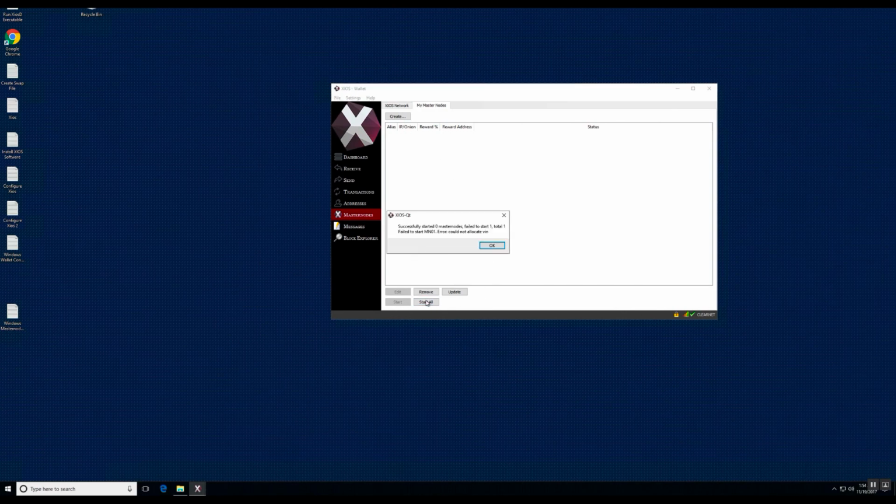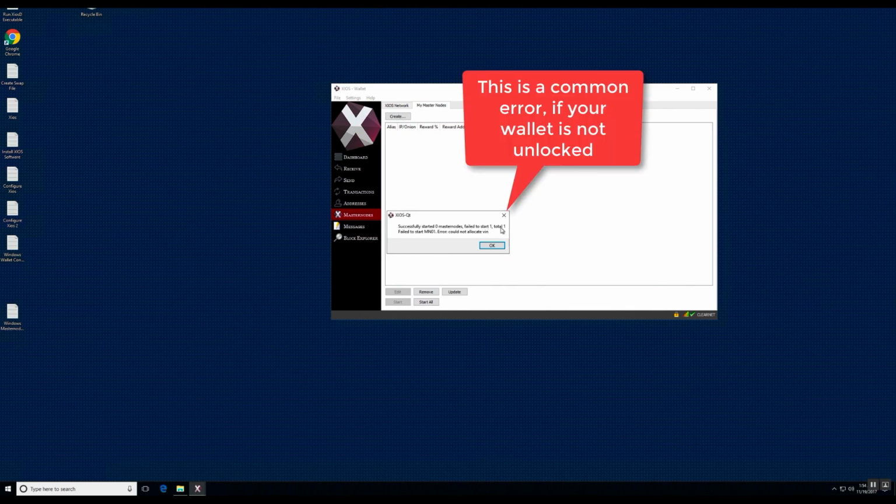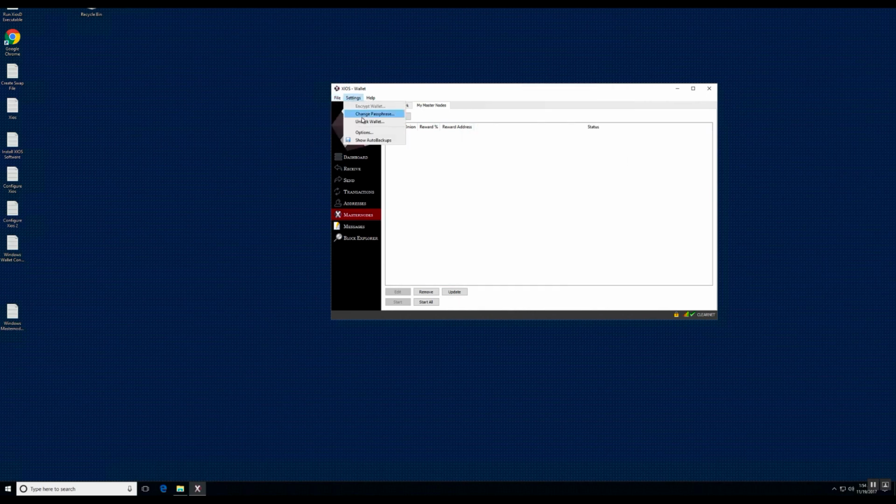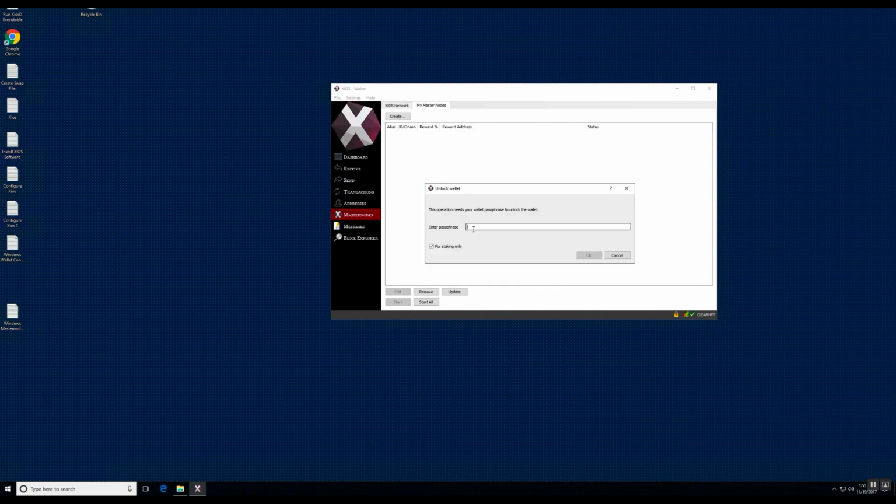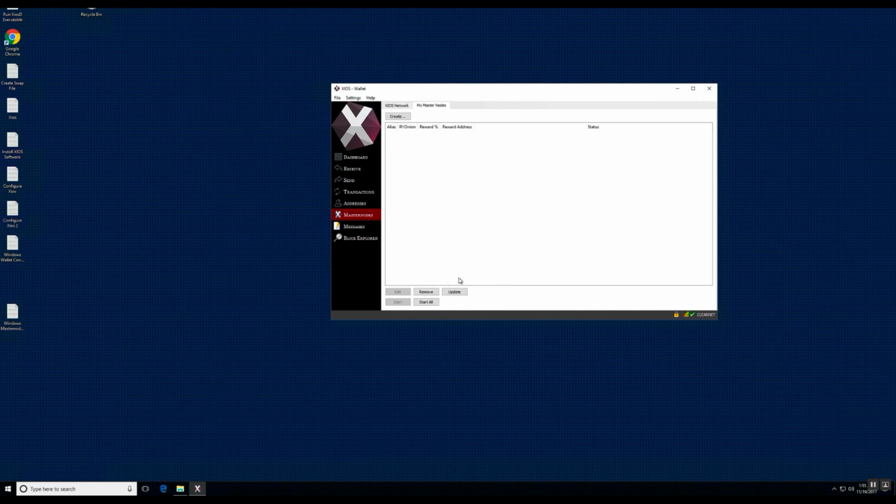Next, we will start our Masternode. In this case, we have an error. This is a fairly common error. And an easy way to fix this is to actually go back in and unlock your wallet. Now go ahead and click Start All, and you'll notice that your one Masternode has successfully started.